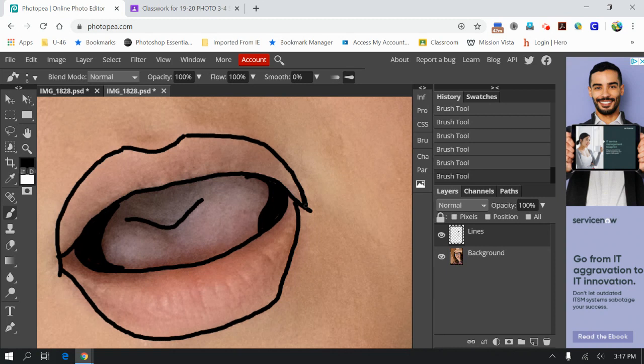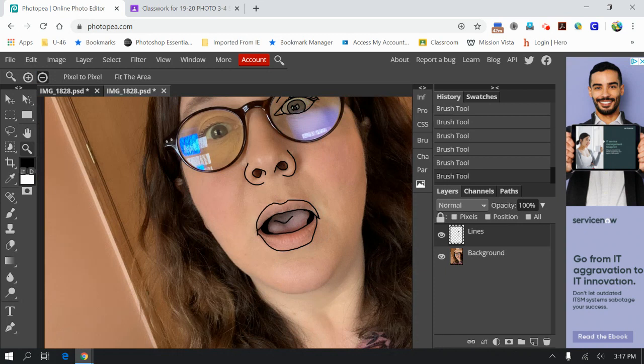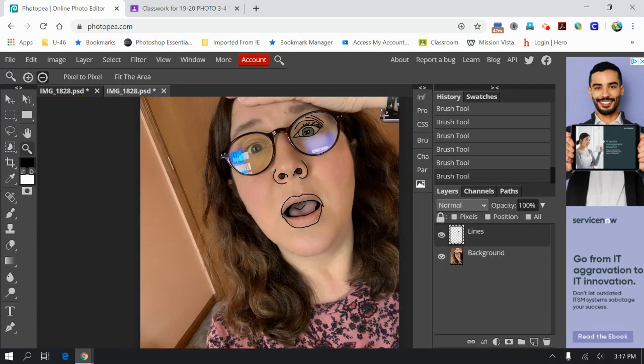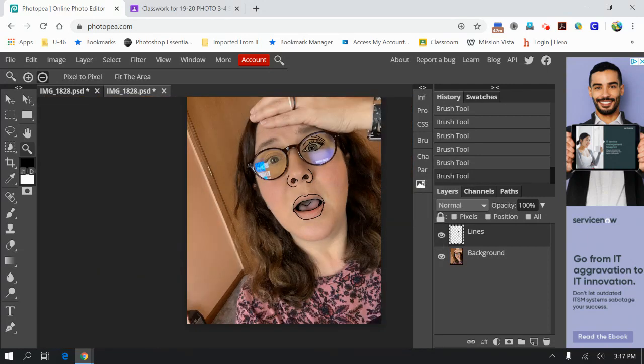So very carefully, I would like you guys on the first day to work on outlining the features of the face. Try to get your eyes, your nose, your mouth, eyebrows, etc. taken care of. And if you'd like to work on outlining the outer part of the face, that's fine as well.